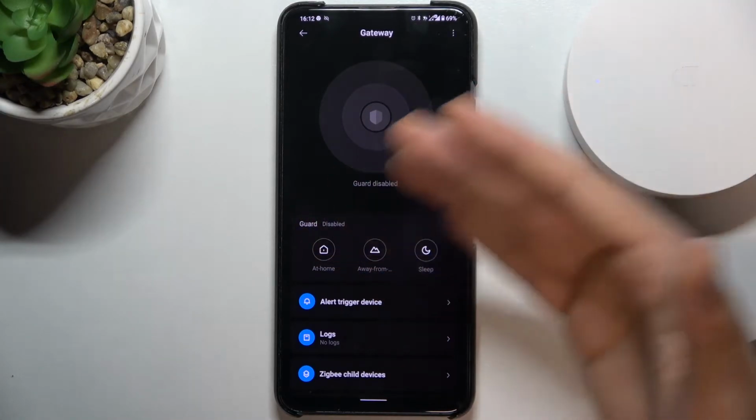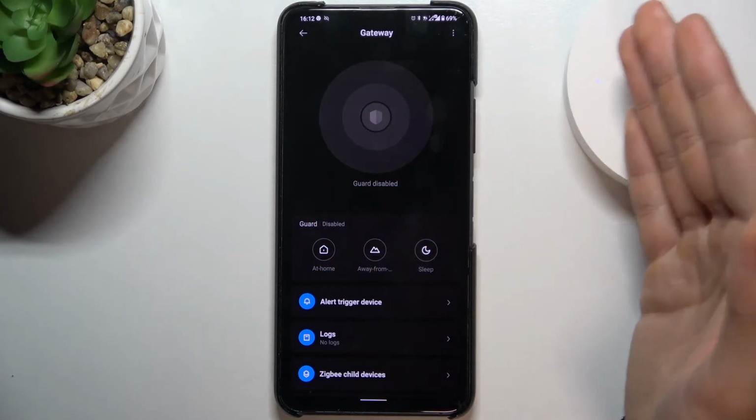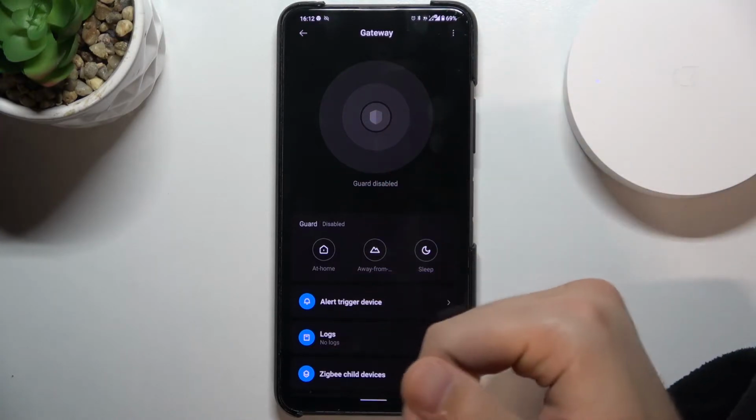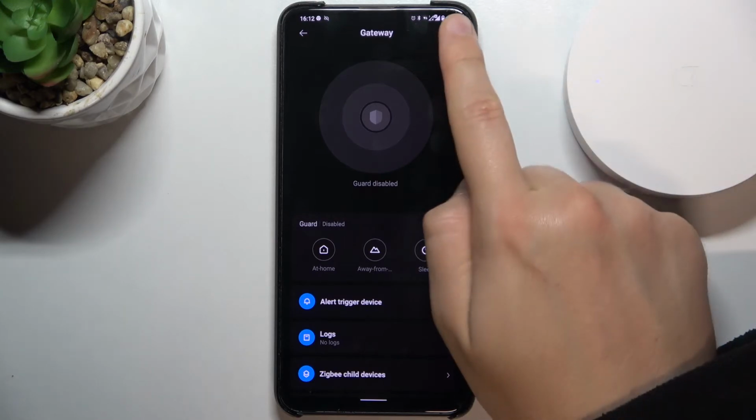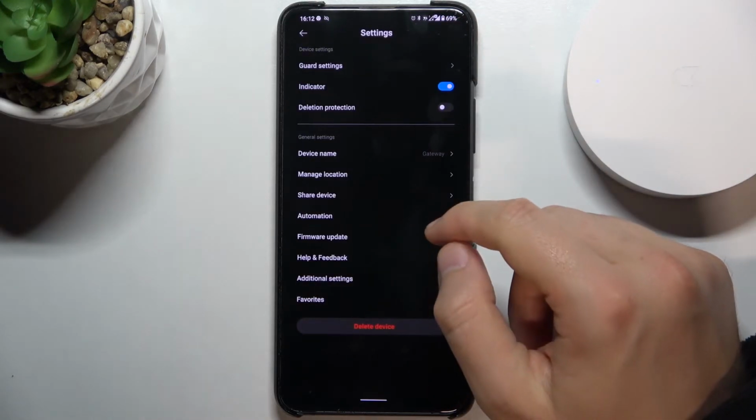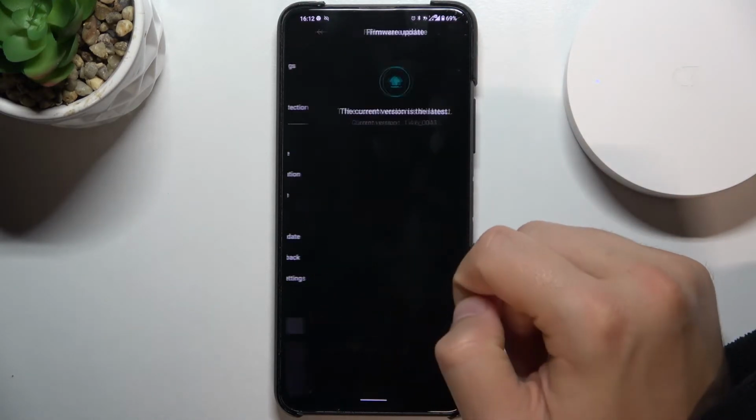As you can see, when devices are close to each other, they will be connected automatically and it will open just like that. So when you open your device, tap on the three dots in the right upper corner and then you have to simply go for the firmware update.